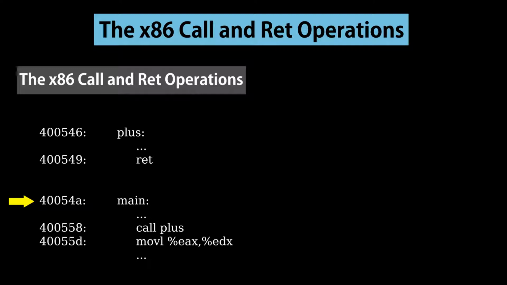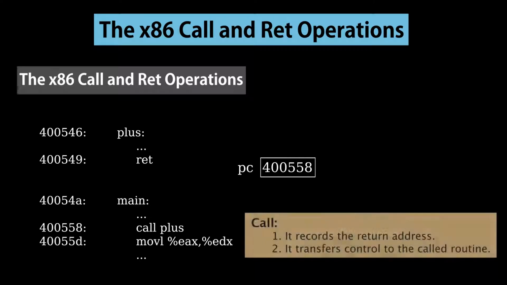40054A. Now suppose that we're in main, poised to execute the call plus statement. Notice that that statement is at memory location 400558, which means that the program counter has that value. Let's see what happens as execution proceeds with the call statement. Call does two things. It records the return address and transfers control to the called routine.